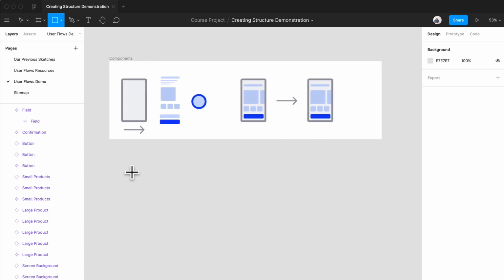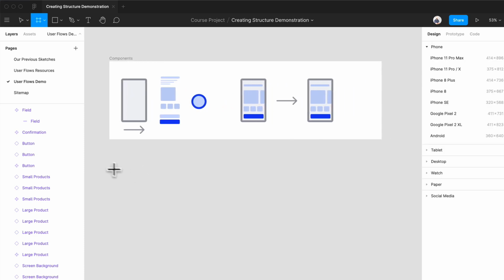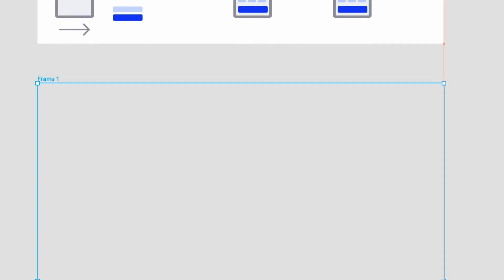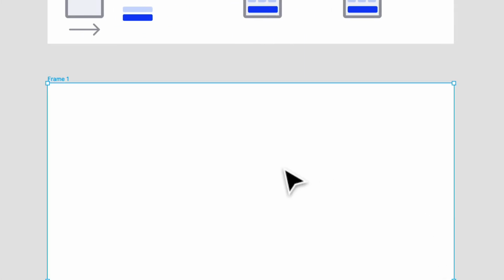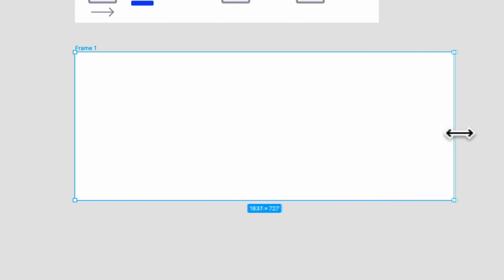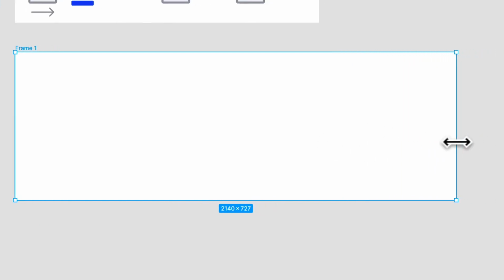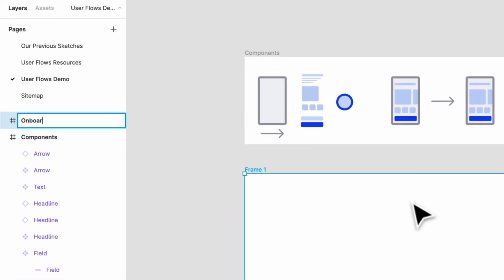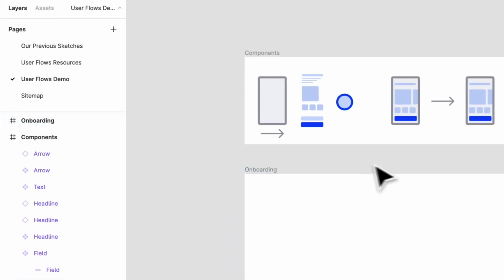What we're going to do is press F and create a frame. It doesn't matter which size. I like to have a big canvas to work with, because we did show a couple of flows that went beyond 3 steps, but we'll probably go to 4 or 5 steps, and that's totally fine. We're going to keep it simple. So we'll call this onboarding flow.